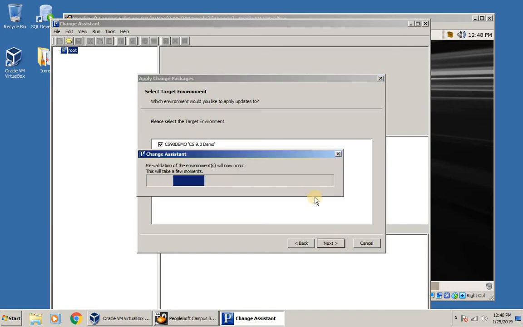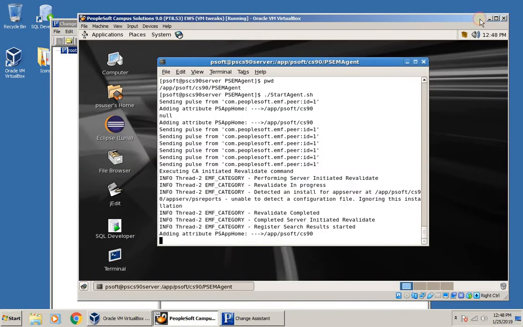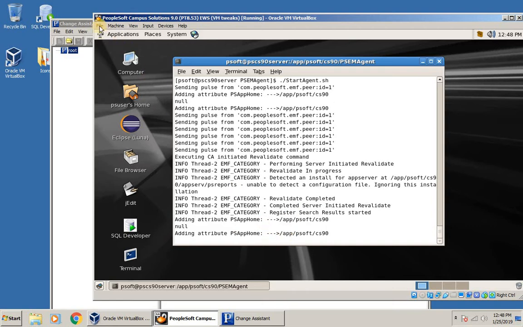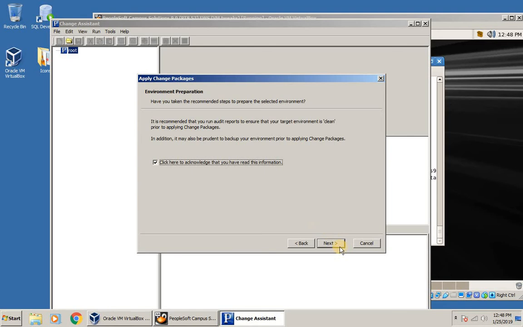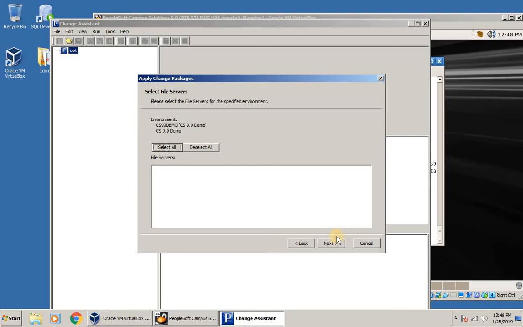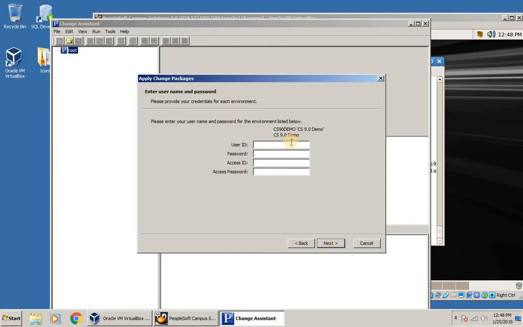Right now, this Change Assistant is connecting to the different hubs to ensure that the software is running in the background. As you can see here, it's detecting the different locations. So here we are just confirming that we're going to make changes, to ensure that you've backed things up or you're ready to do this change. We don't need to select any file servers. Let's proceed. In this case, our user ID is as follows, and our access ID is SYSADM.